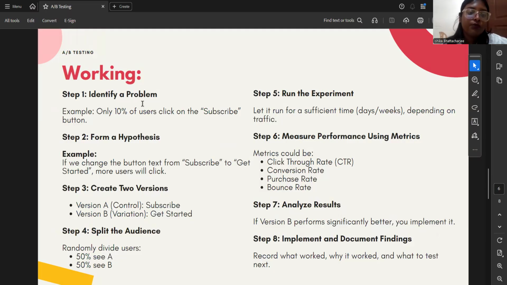Now we will see the working. First step is obviously identifying the problem. Now you have a website. So why do you need any test? Because there would be some problem. When we identify the problem, like here in the example, only 10% of users click on the subscribe button. Why not the 90%? This is the problem. Now we form a hypothesis. Like if we change the button text from subscribe to get started, more users will click. It can happen. It is our hypothesis.